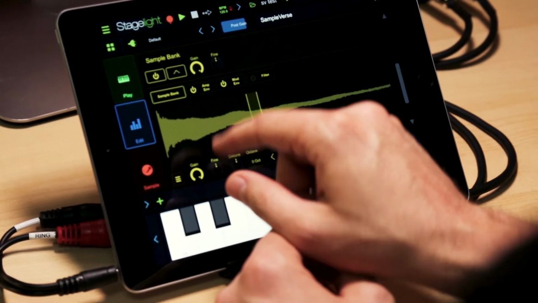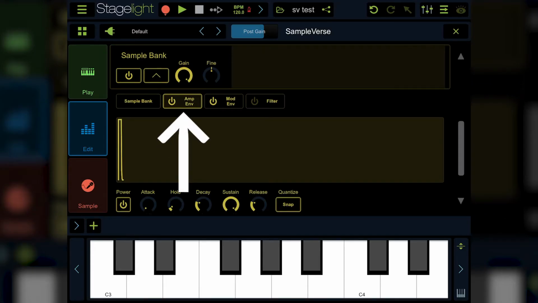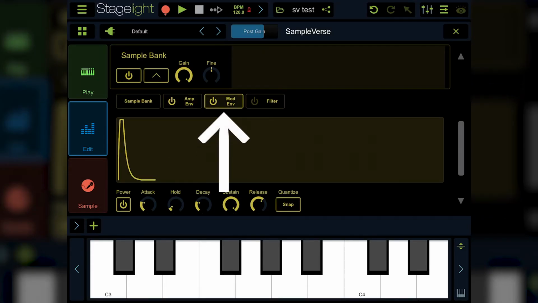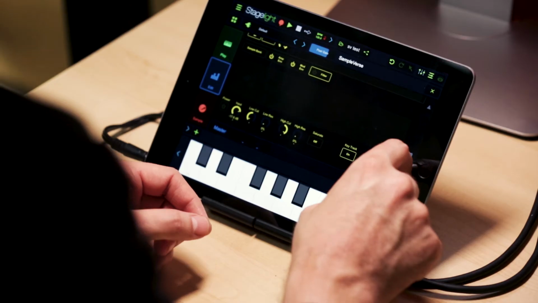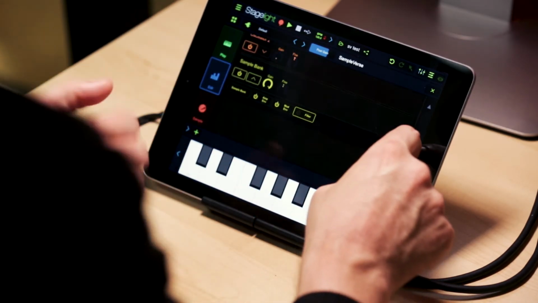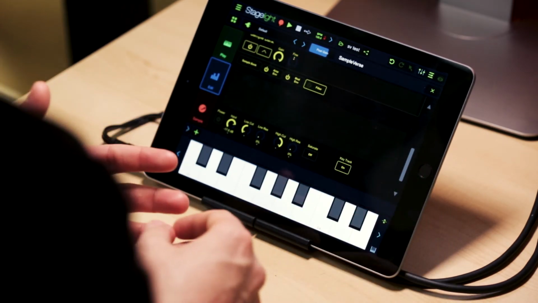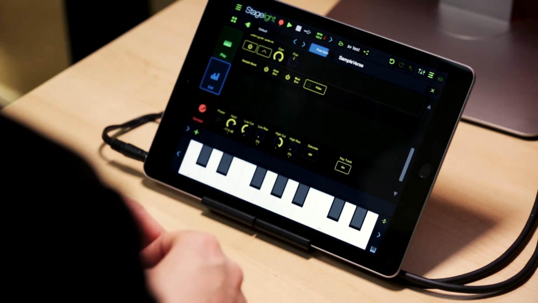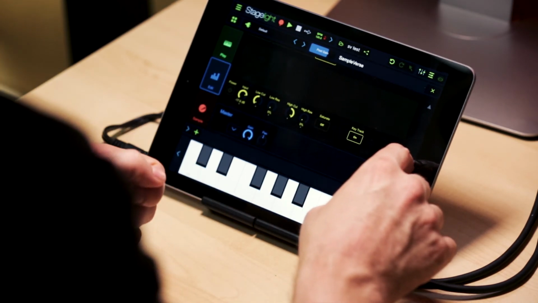Besides the sample bank tab, you have an amp envelope tab, which works the exact same way it does in our oscillators. Same thing with the mod envelope and same thing with our filter. You can apply a filter to any oscillator or sample bank separately. You can have them modulate off the mod envelope or maybe off of a MIDI controller. We'll get more into that in a bit.